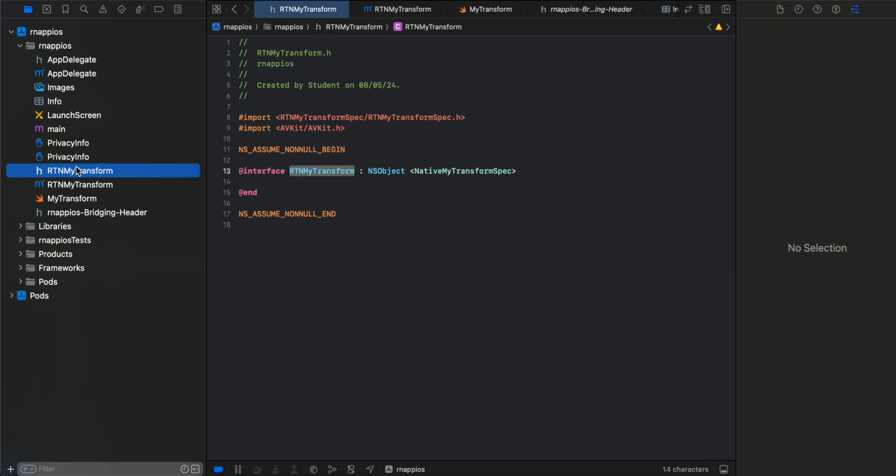Once that is done, again we will be following the turbo module docs. So here inside this particular file I am including the rtn my transform. I have created this rtn my transform header file. Again I have copy pasted everything from docs. Only this name has been changed, and this has been changed, and here we are also importing AVKit. Everything else remains the same.